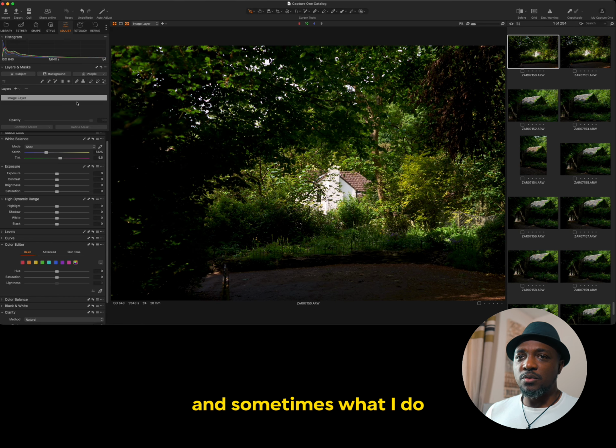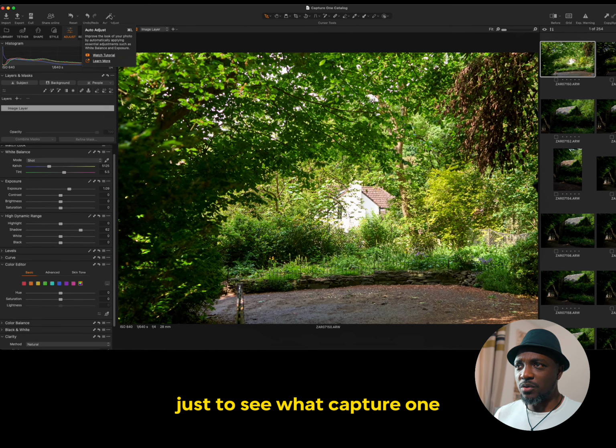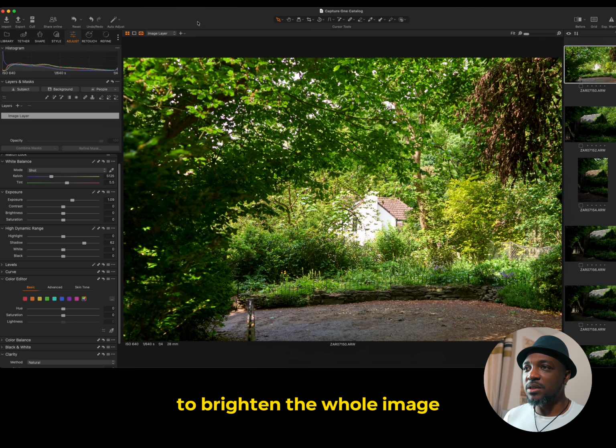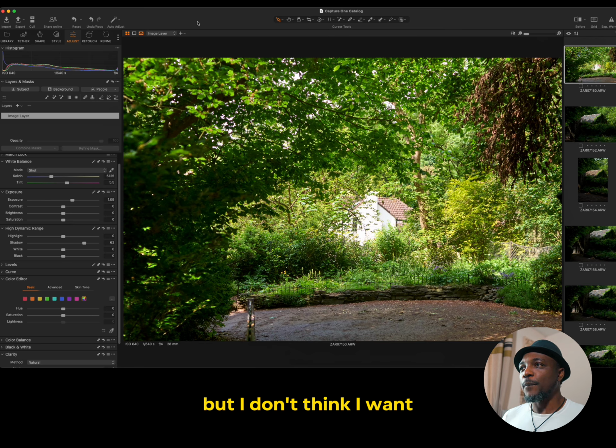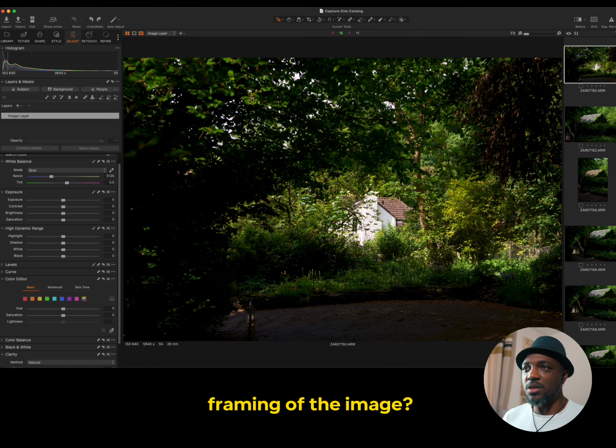And sometimes what I do, first of all, is I just do like an auto adjustment. So up here, I click on auto adjust just to see what Capture One is going to do. So what it did was to brighten the whole image so we can see a lot more. But I don't think I want my image to be this bright. So I'll undo that.